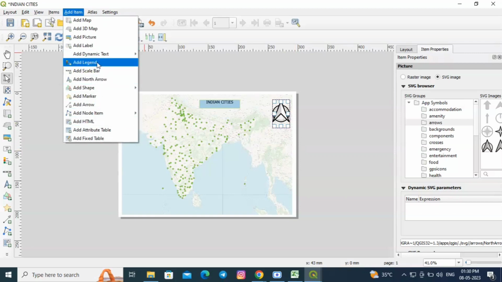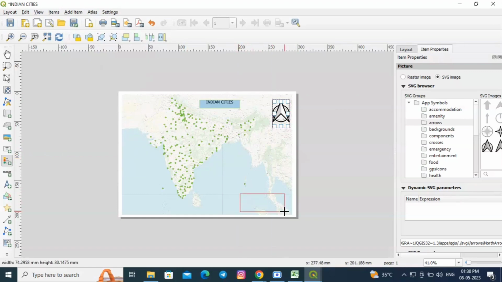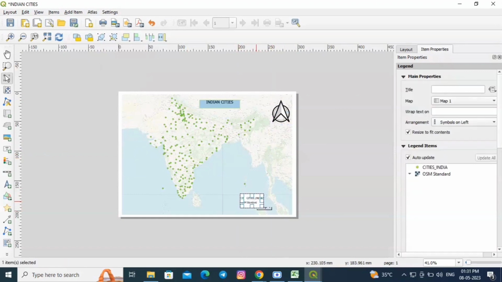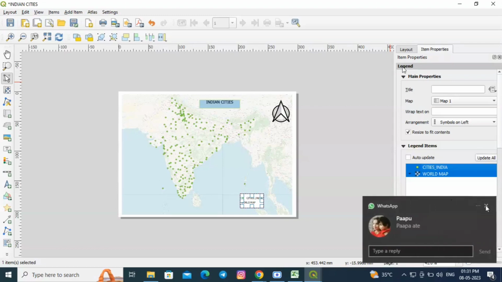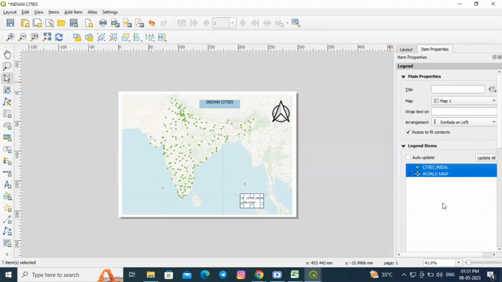Next we are going to add a legend to the map on the right bottom. You can see that the layer names are displayed in the legend items. Disable auto update, and then by double clicking we can rename the layer names. Here instead of OSM standard I am just renaming the base map as world map. Now you can see that cities India and world map get updated.